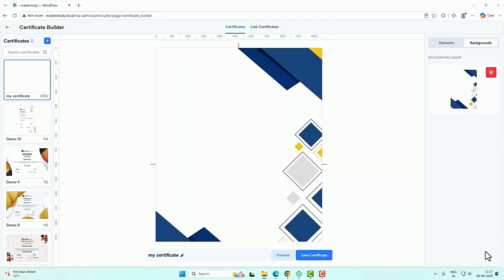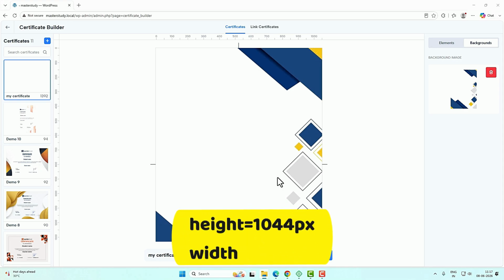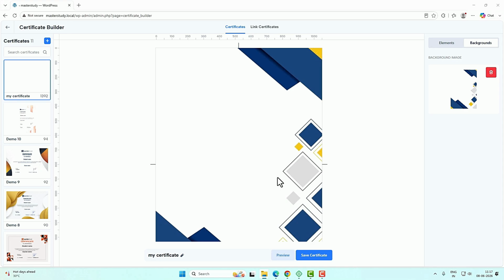And always try to keep the certificate background image size, in height 1044 and in width 736 for the vertical layout, okay? So now after successfully adding the background, I have to add the elements. For that, you have to click on element.